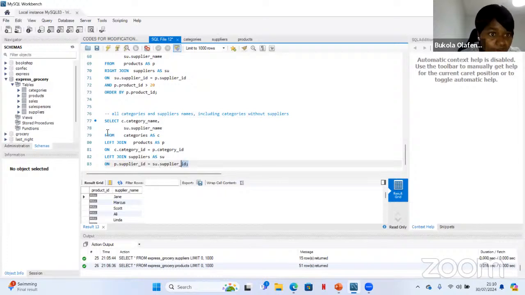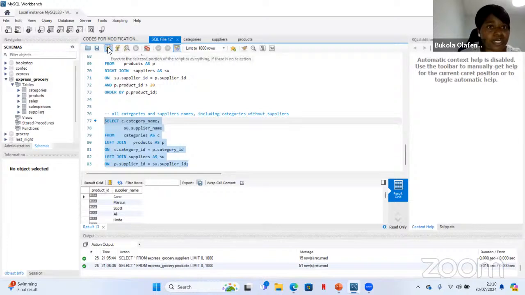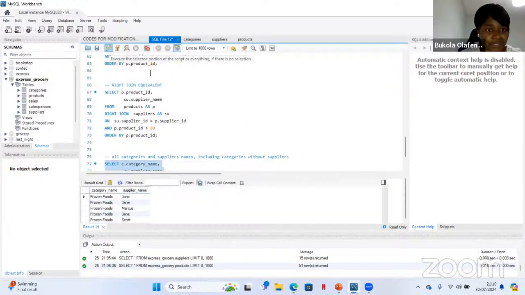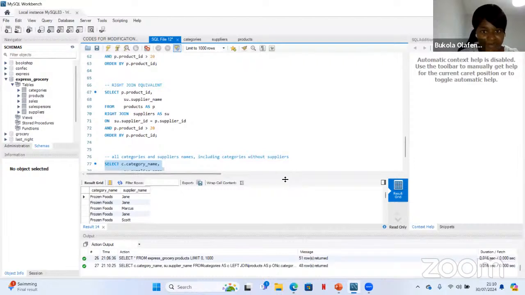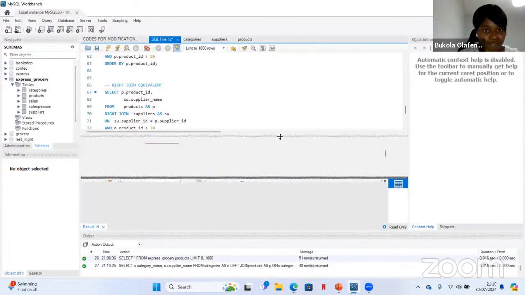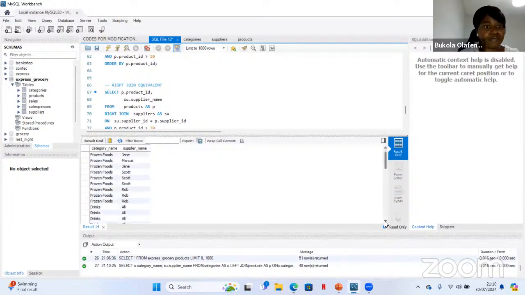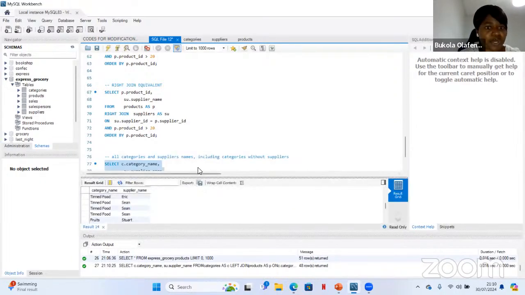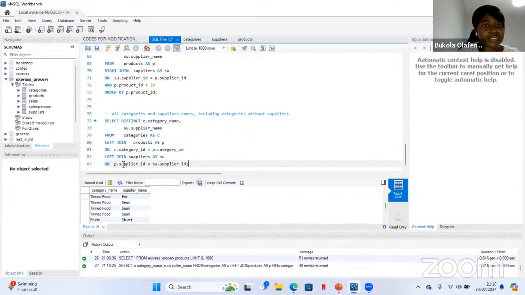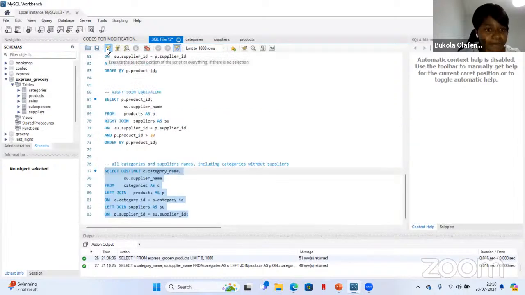And then we run the code, execute it, and boom, we have a result set. Now, it is possible for us to still filter these results because it seems there are duplicates. So we can address that by just writing distinct. The distinct keyword will help us to filter to avoid duplicates.